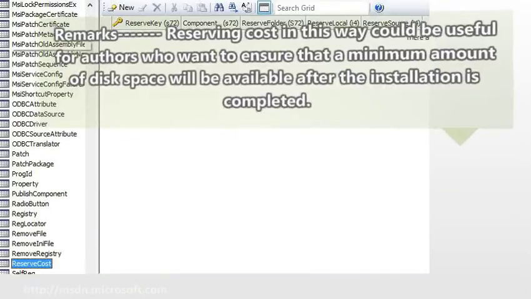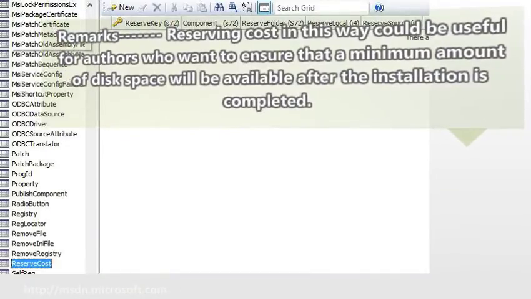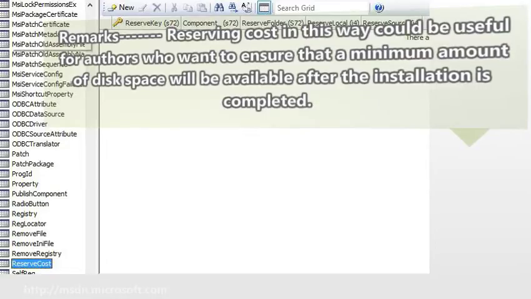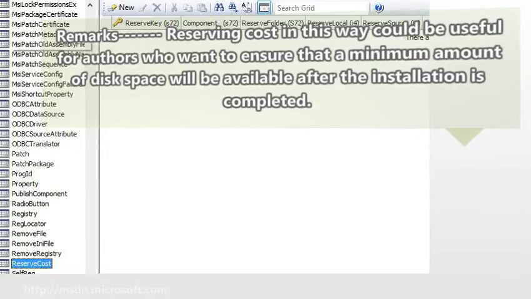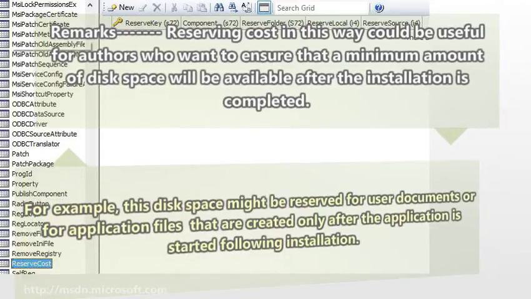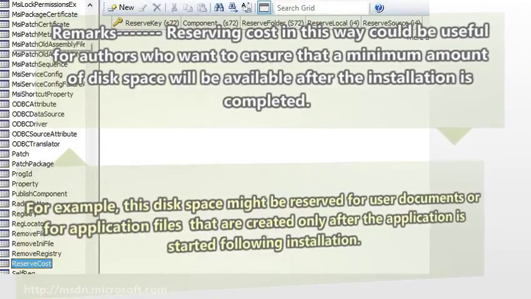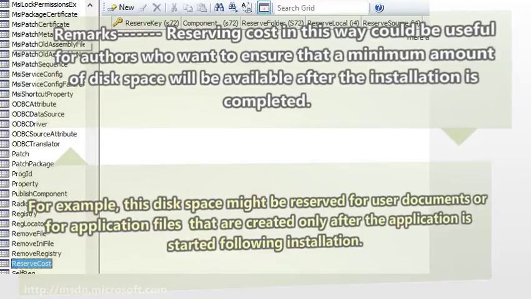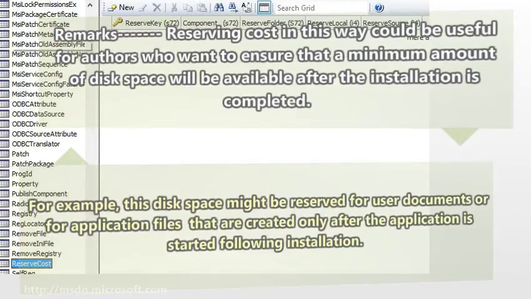Remarks: reserving cost in this way could be useful for authors who want to ensure that a minimum amount of disk space will be available after the installation is completed. For example, this disk space might be reserved for user documents or for application files that are created only after the application is started following installation.